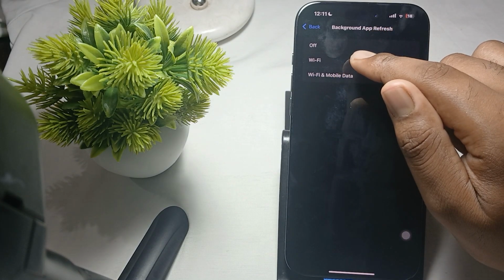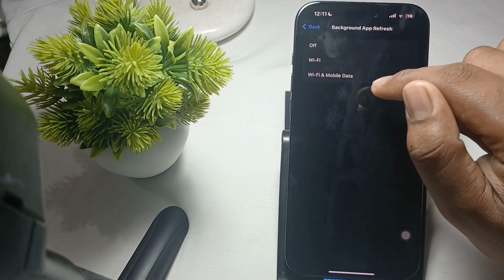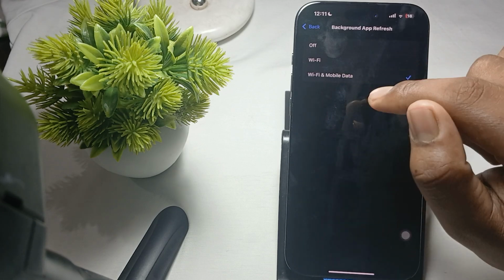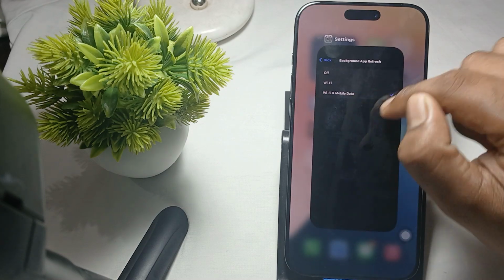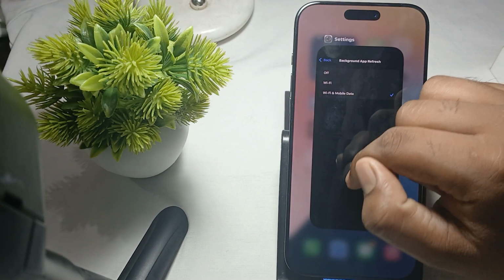If it is selected only for Wi-Fi, and you are moving to mobile data, then your mailbox is not loading, and some other applications also. So make sure it is selected on Wi-Fi and mobile data.